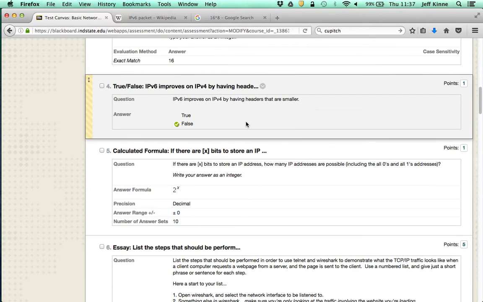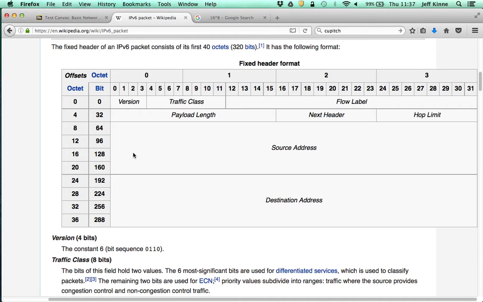Okay, number 4. IP version 6 improves on IP version 4 by having headers that are smaller. That's false. The IP version 6 header is 10 rows, and version 4 was 5. So it's definitely larger, because the source and destination addresses are longer.